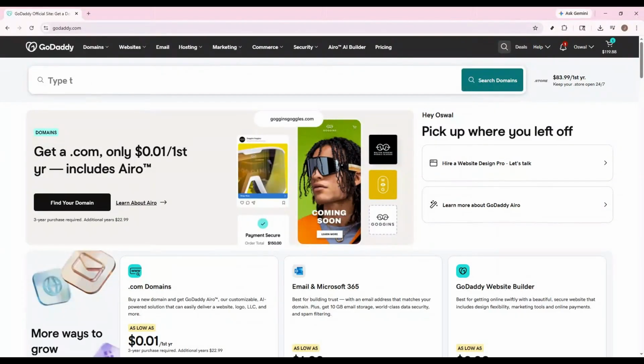If you need to change your GoDaddy account password, you're in the right place. In this quick guide, I'll walk you through the exact steps so you can update your password safely and get back into your account with confidence. This is a simple process, but I'll show you each step clearly so you don't miss anything.